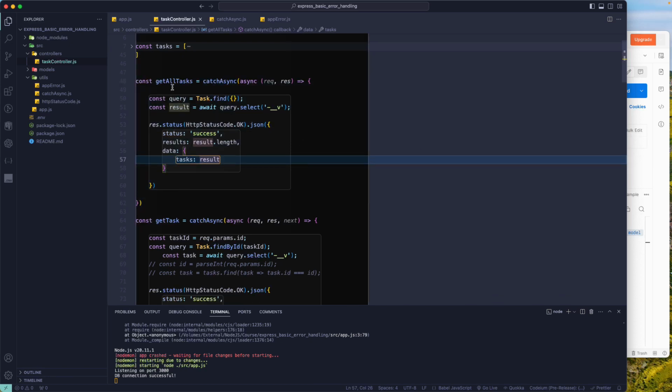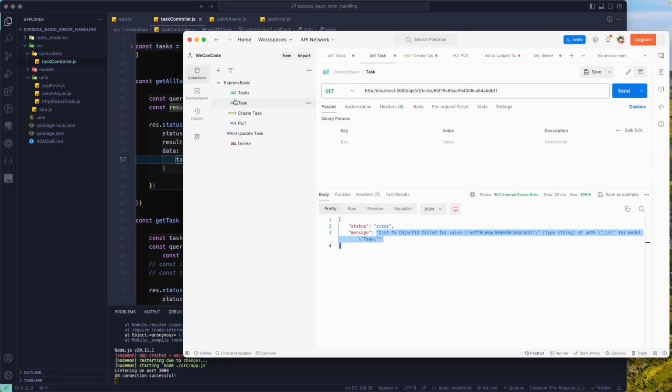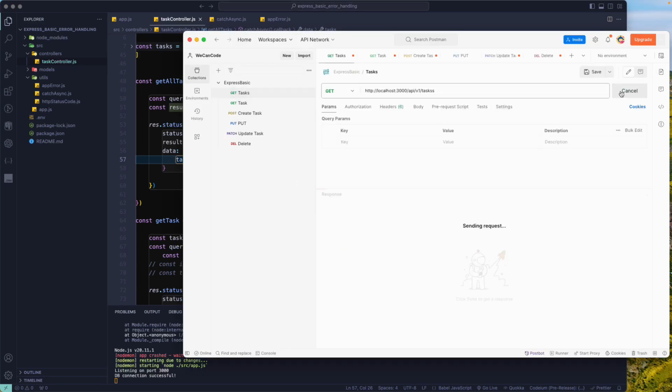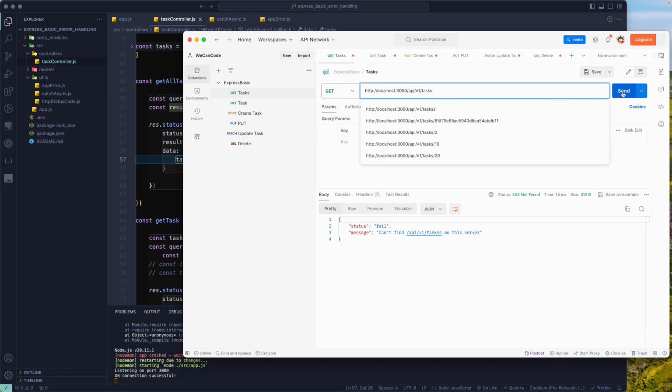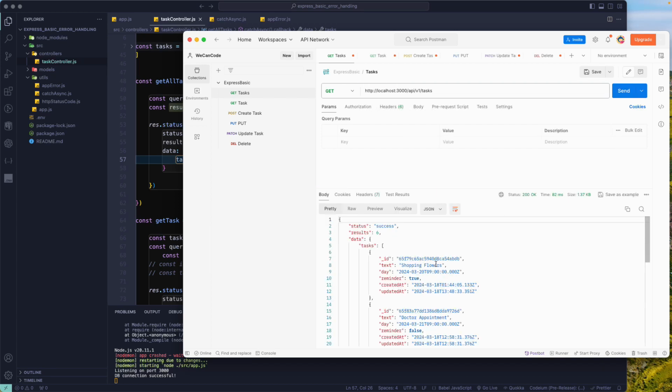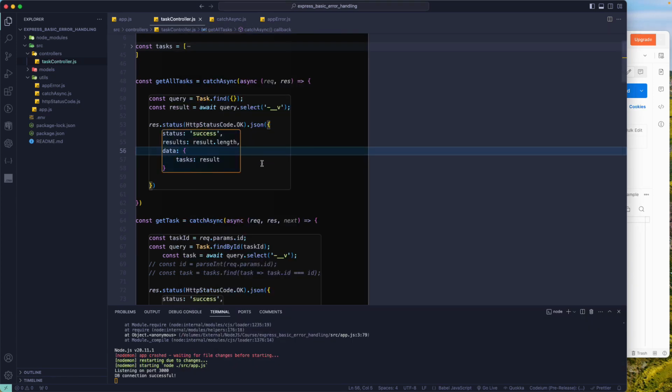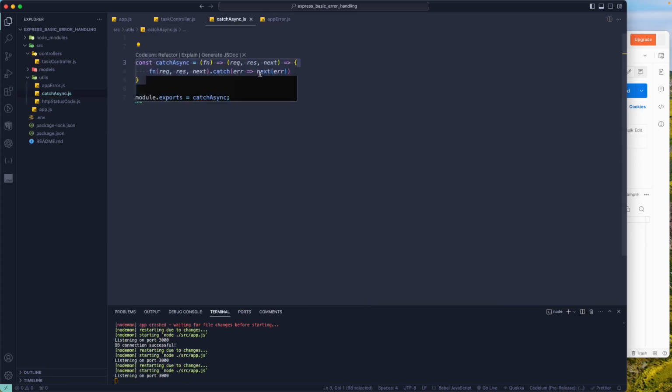Let's say this is get all the tasks, and let's go back and try to send all of this. Can't find the API all the tasks, which means that the error handler is working perfectly fine. And then we got all of the tasks over here. So this means that the function is also working fine. We also need to pass in the next, because we are making use of the next over here. So if there is an error, we are going to pass that one.